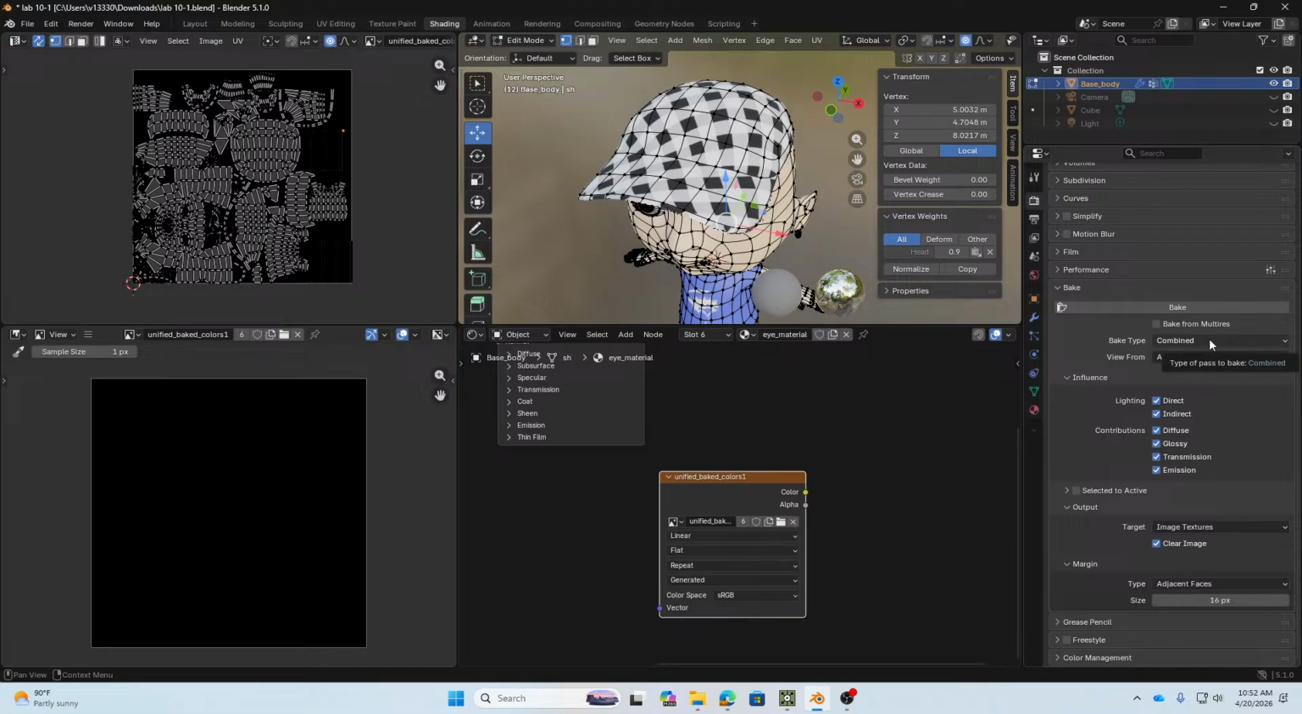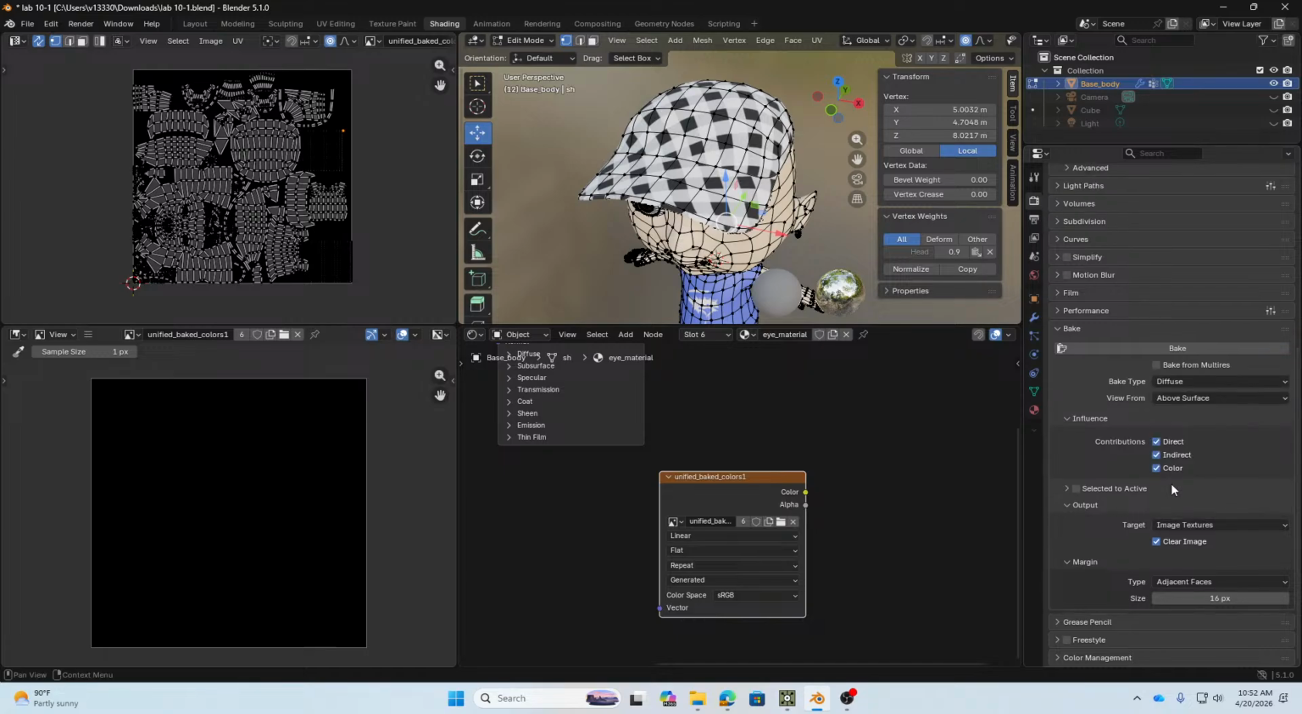And the bake type over here, you're going to choose Diffuse. Alright, diffuse is another name for color maps. Are you following along? Yes. Yeah? Diffuse. Okay.